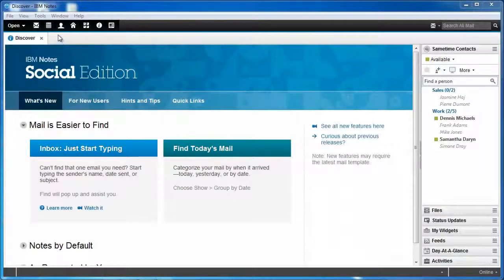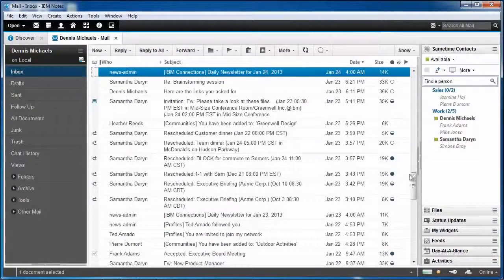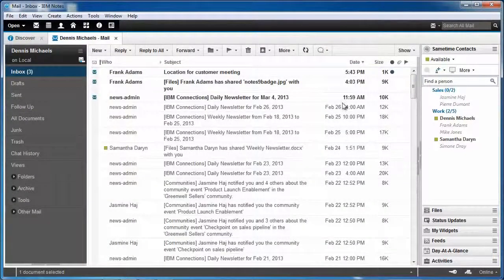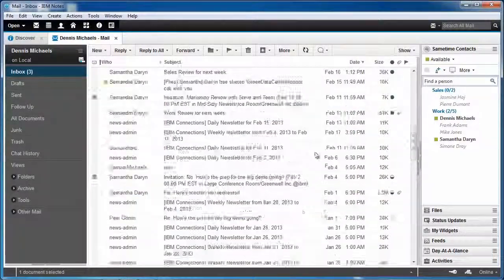Well, today I'm not going to be Scott Souter. I'm going to be Dennis Michaels, who happens to be the CEO of Greenwell. And when I go open my mail, my inbox pretty much looks like this. Probably looks familiar to you. Message after message after message.